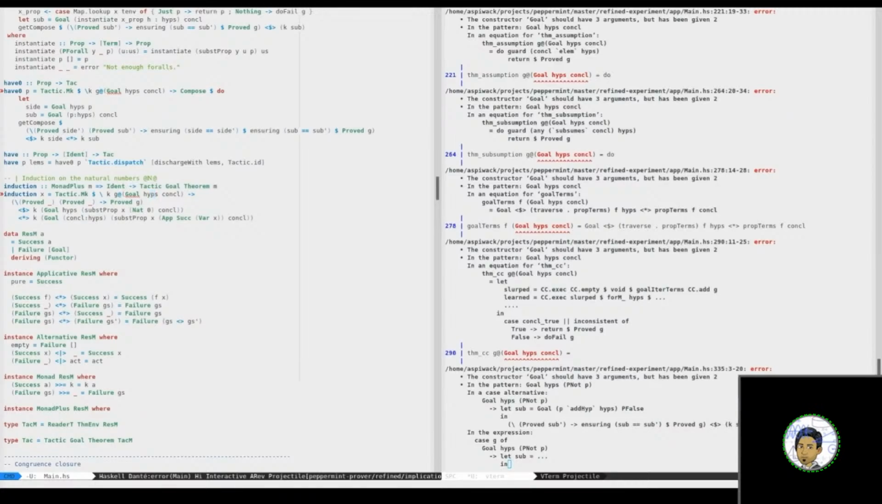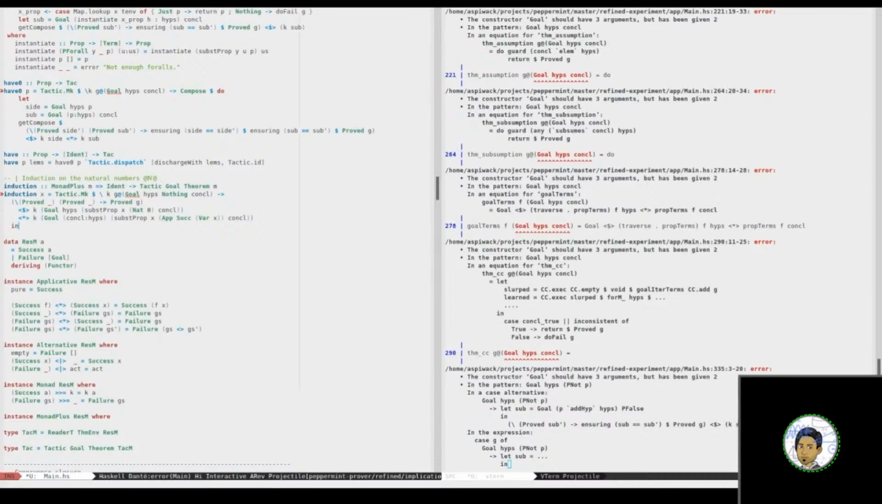It'll be nice. So, 3 arguments. Induction, yes. I think that for induction, you should not be able to do it. Okay, that's not gonna work.